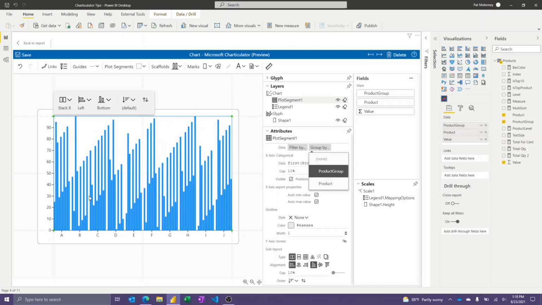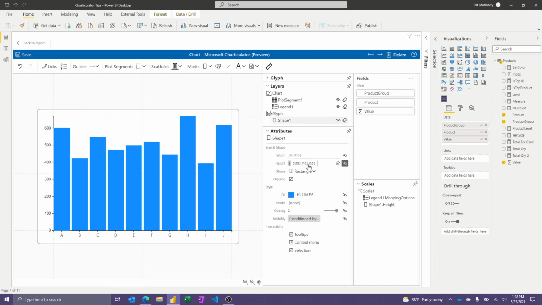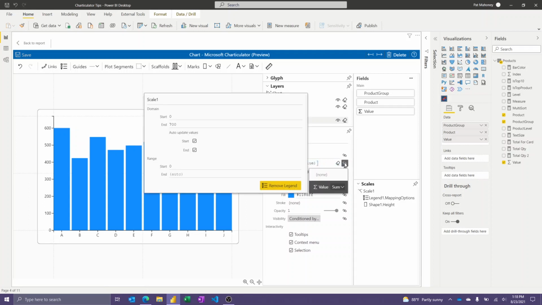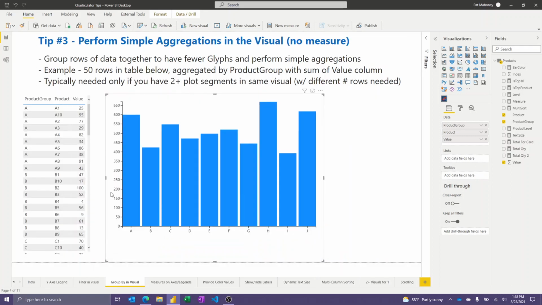If I group by nothing, you see how cluttered it looks here. But if I just click on product group, I've grouped by that. And then over here in my shape, which is set to the sum here, you can change the aggregation if you wanted to. Sum was what I wanted, so I chose sum here to do the aggregation. So it's adding up all of the value column for whatever category you've grouped by. Okay. All right, so let's move on to tip number 4.